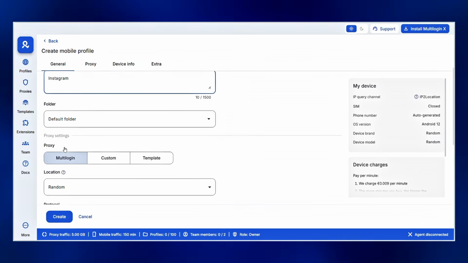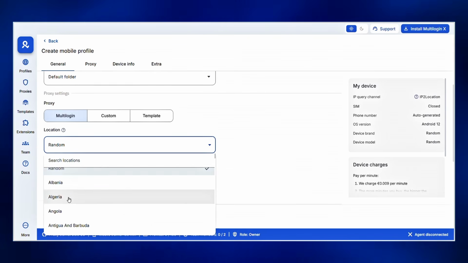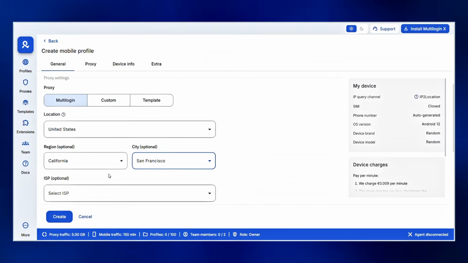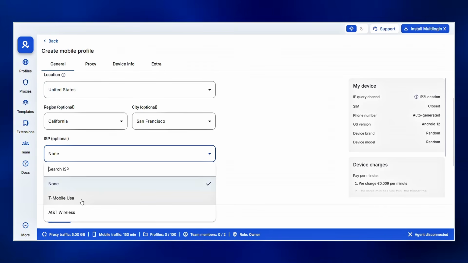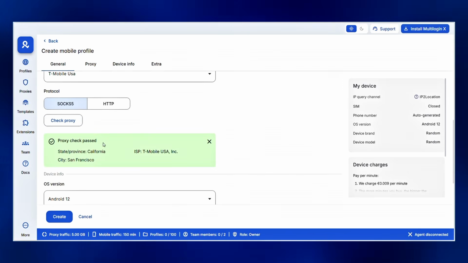Scroll down to Proxy and keep it set to multi-login's default. Under Location, choose your country, I'll go with USA, then select the region and city. For ISP, choose T-Mobile USA, then click Check Proxy. Once it shows Proxy Check Passed, continue.